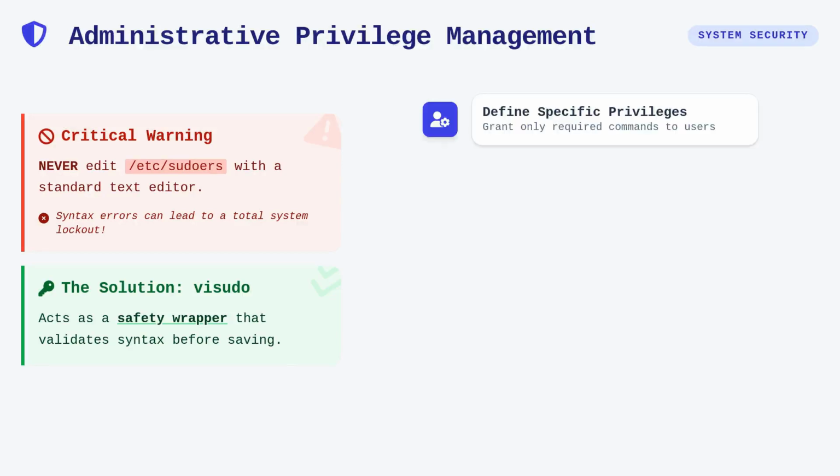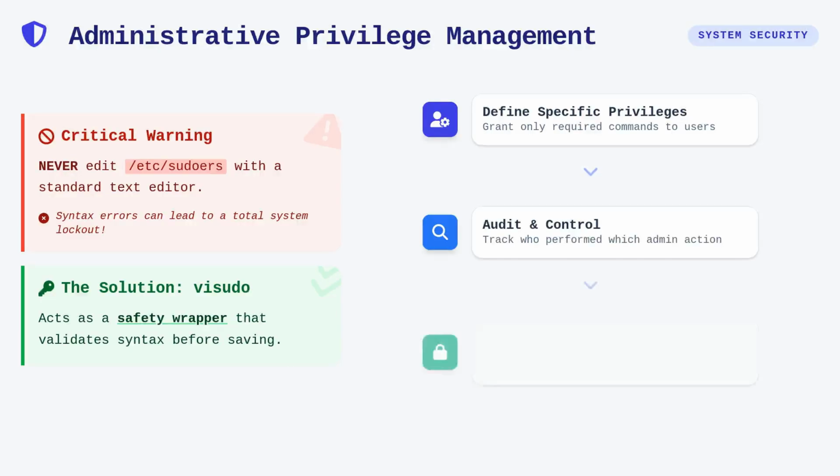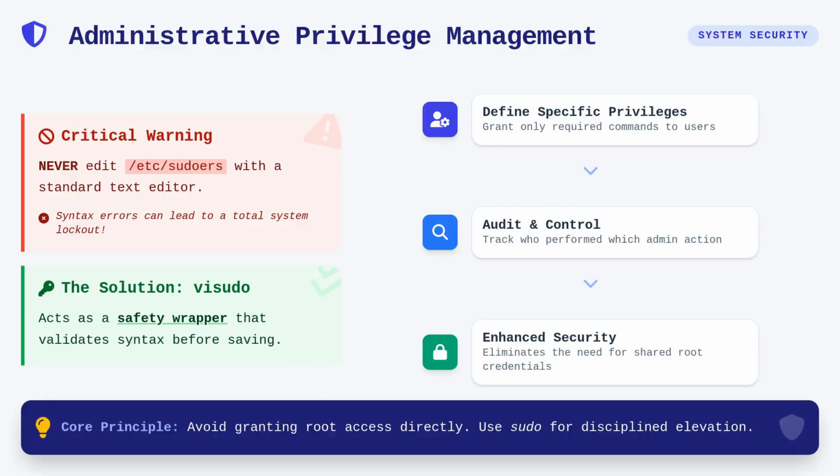By defining specific privileges within the sudoers file, you grant users the ability to run restricted commands with elevated authority while maintaining an audit trail of who performed which administrative action. This practice is significantly safer than granting root access directly or sharing the root account's credentials across multiple users.